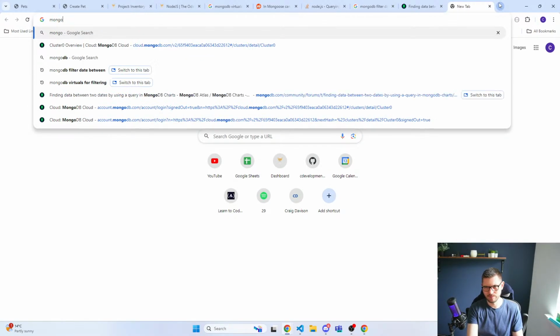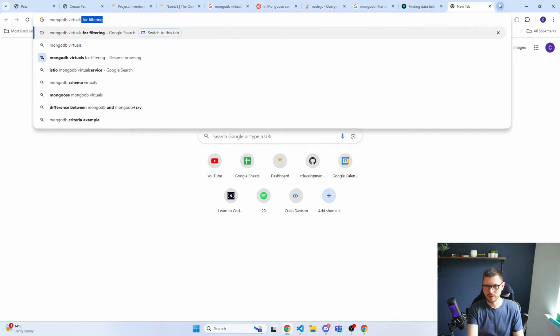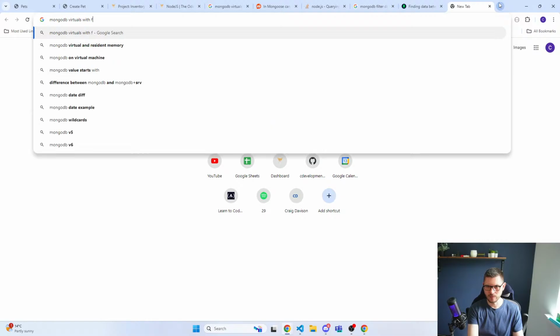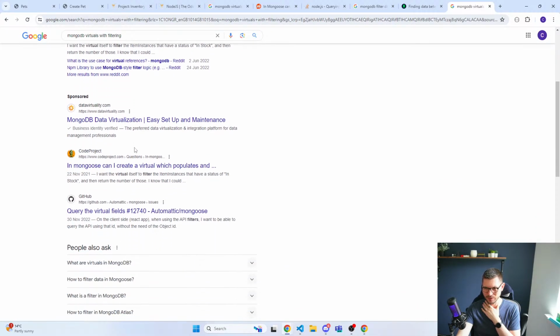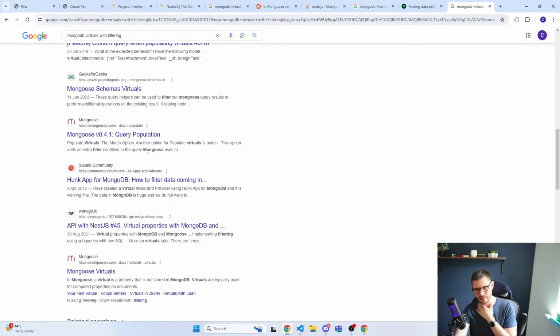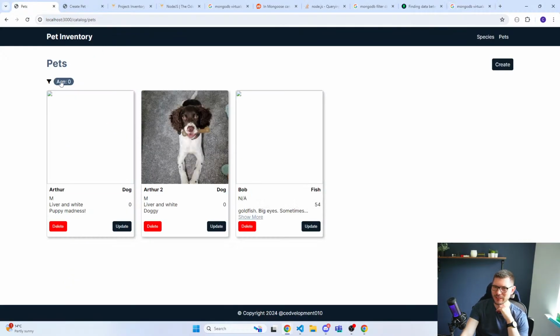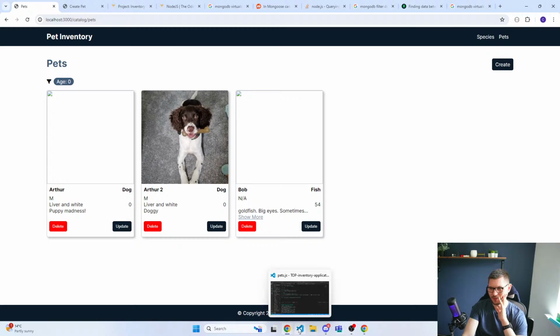MongoDB virtuals with filtering. Yeah, I know. I am struggling here. Trying to get age working for my filter. But because age is a virtual, I don't think I can just pass it straight through as a filter, basically. Where's my code?